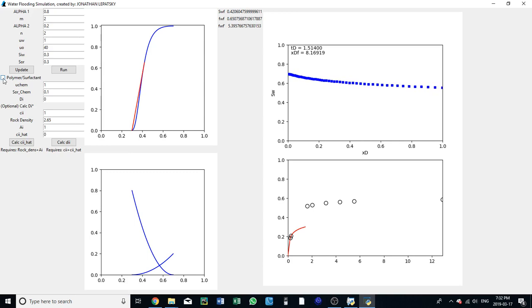I know that there's a surfactant in here. Or actually, I think this one is just, no, yeah, this is the surfactant now that I remember. So the viscosity of the surfactant is 4, and it has an adsorption of 0.8 and SOR after chemical flooding of 0.1, which is different than the regular SOR, which was 0.3.